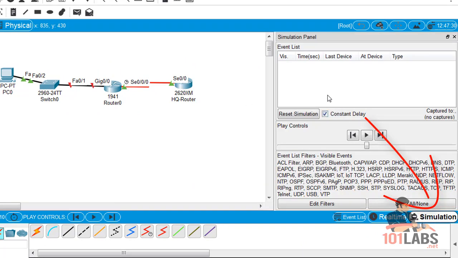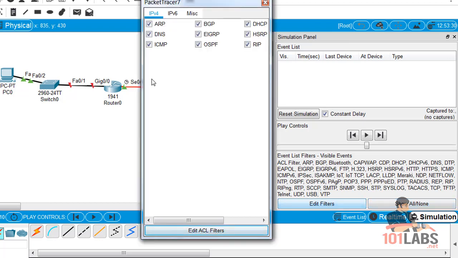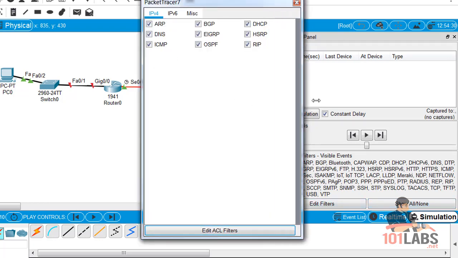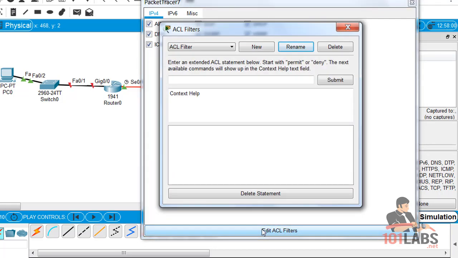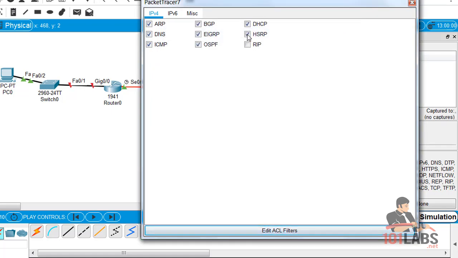Now if you click on simulation mode, what this does is show you traffic crossing your network in real time, and you can check all the protocols and services available in Packet Tracer. They add more as time goes on. Now you can edit the filters, so you can see ARP traffic, OSPF, RIP. We'll just do a quick demonstration with ICMP. You can tick or untick the protocols as you need them.